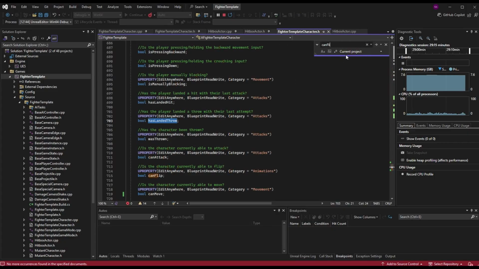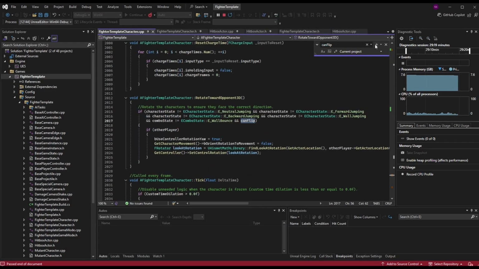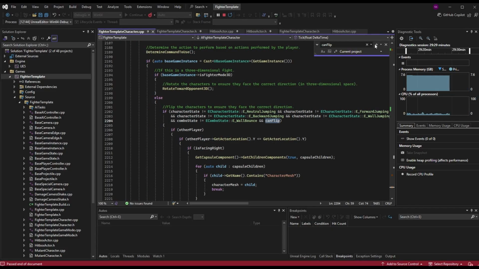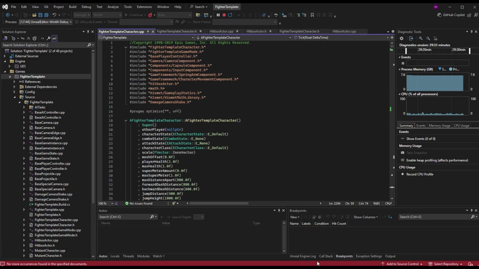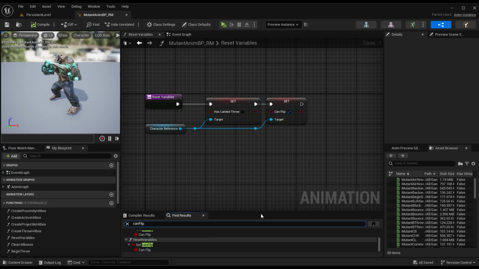So can flip. Now, can flip is definitely going to be used. It's used in the header, in the initializer list, when we're rotating toward our opponent. This is for both 2D and 3D. So this is definitely going to be used, and I know we want to keep this, but remember what I mentioned earlier. Are we sure we want to set this here? So let's see where can flip is set.